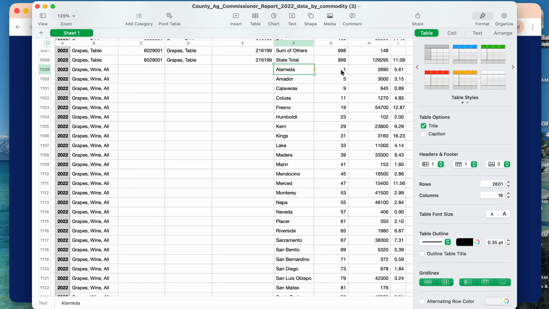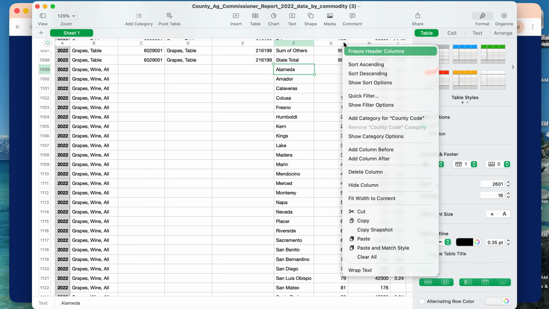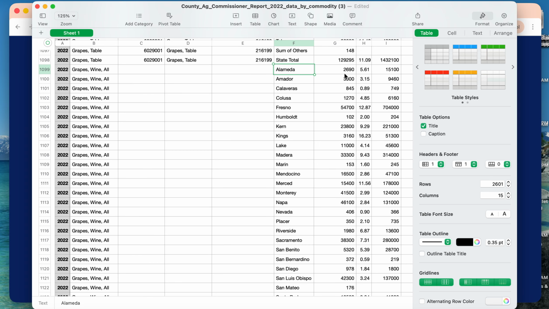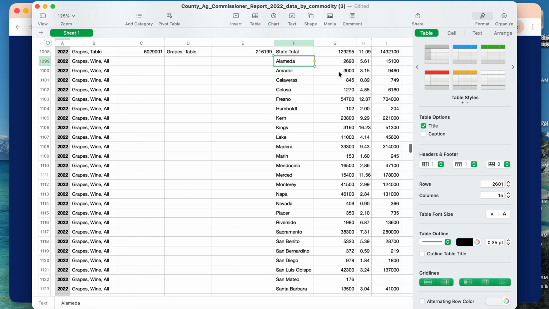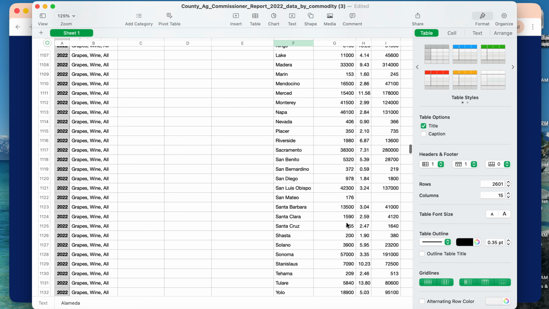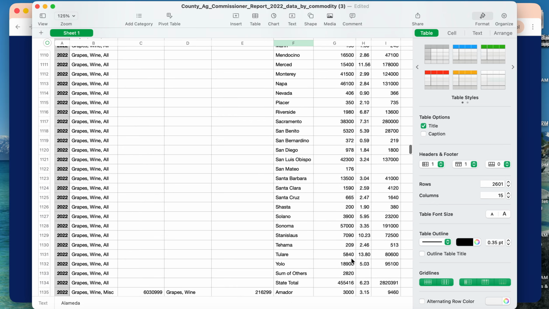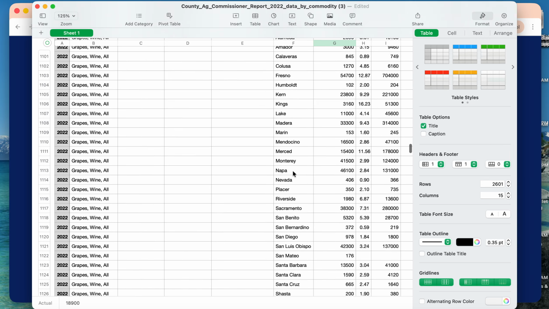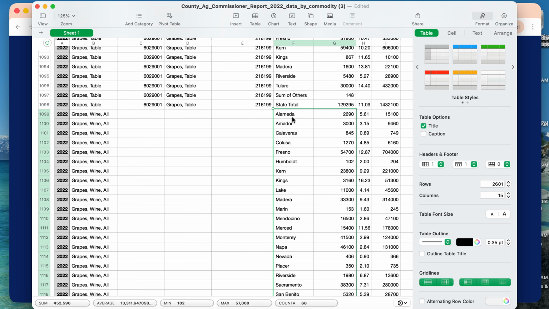And then this column right here, column G, this is the county code. And I actually don't need county codes. So I'm going to delete that column, G. What I'm left with here is the acres now. Okay, so I have my grapes and I have my counties. So I'm going to go ahead and cut and paste all the counties here, and I'm then going to put that into my own spreadsheet.